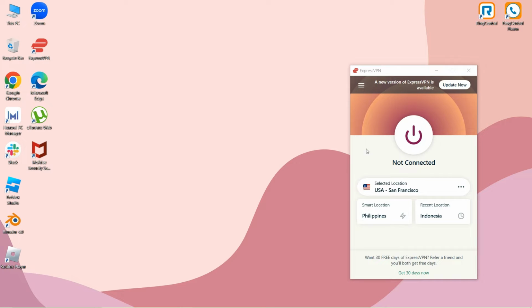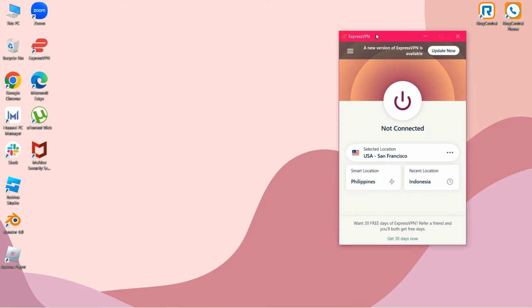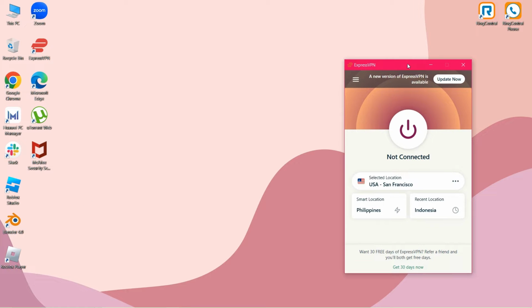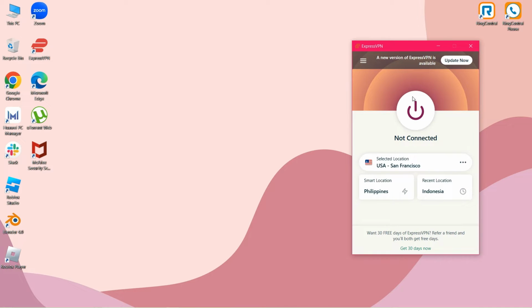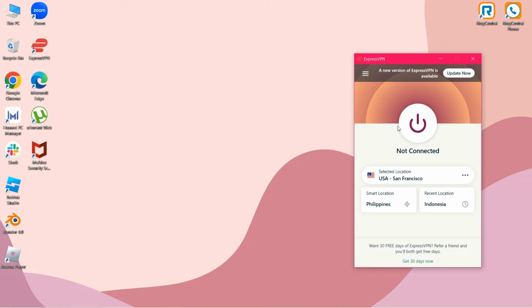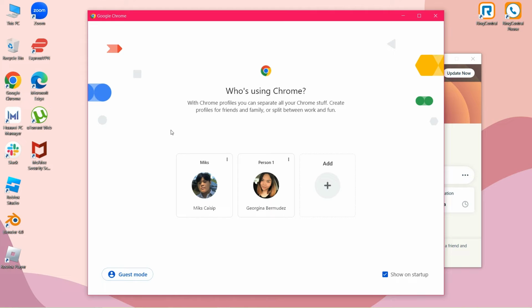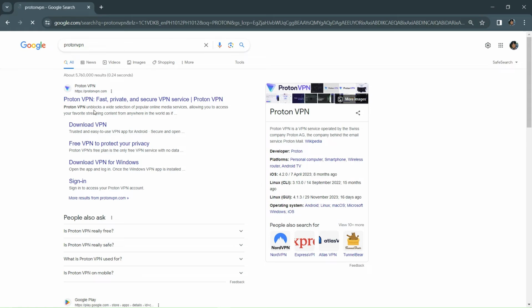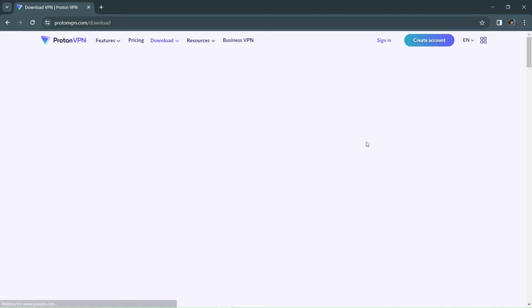First, you want to have a VPN. If you're in the US, or United States, there's no need for a VPN, but you just need to download that if you're not located in the United States. So I'm not located in the United States, so I just downloaded this Express VPN. But if you want a free VPN, you can download Proton VPN. You can find it here. Here you can find this Proton VPN. Then you can download this for free.